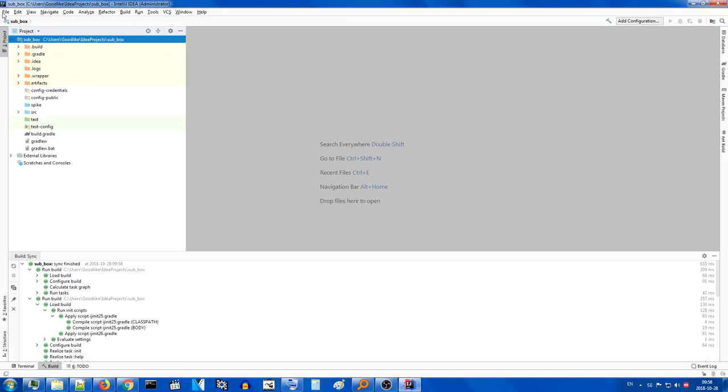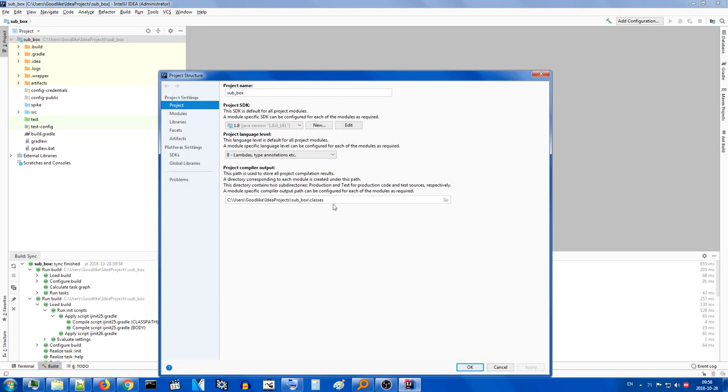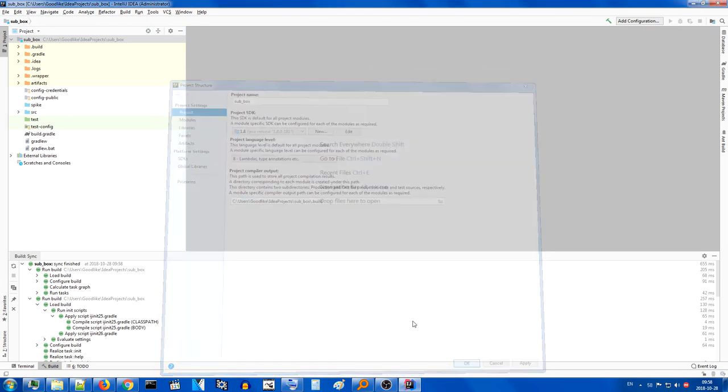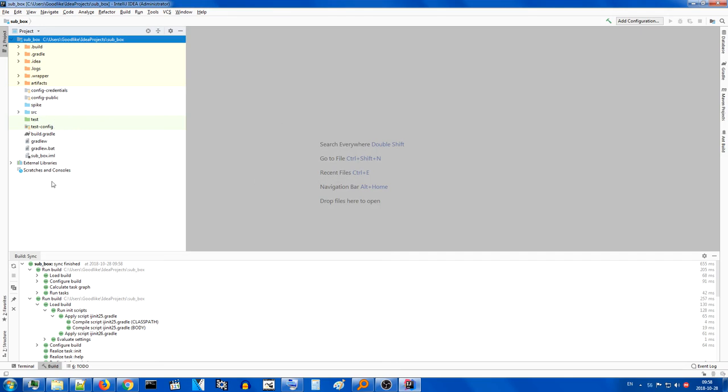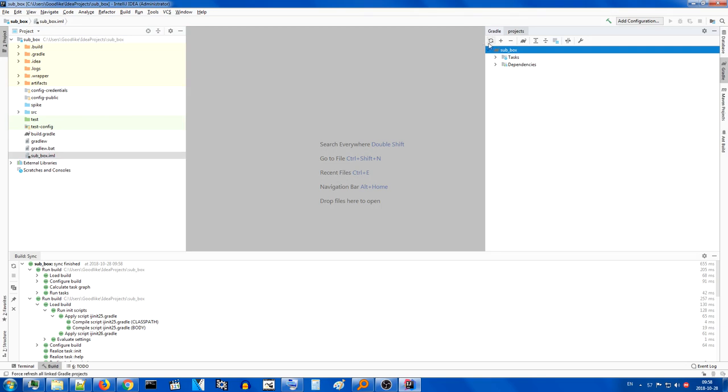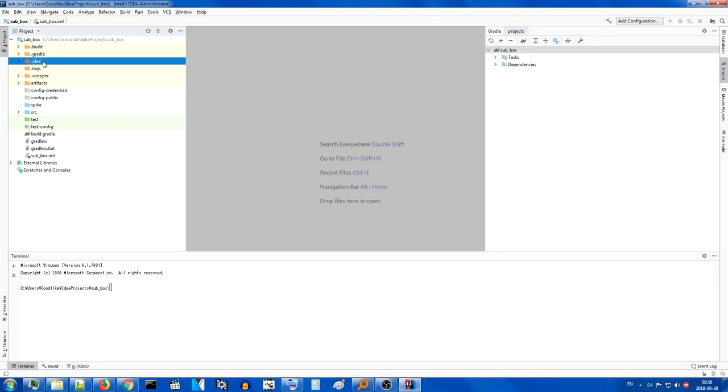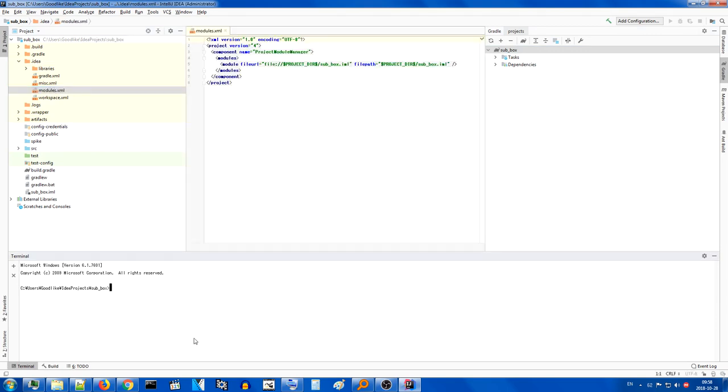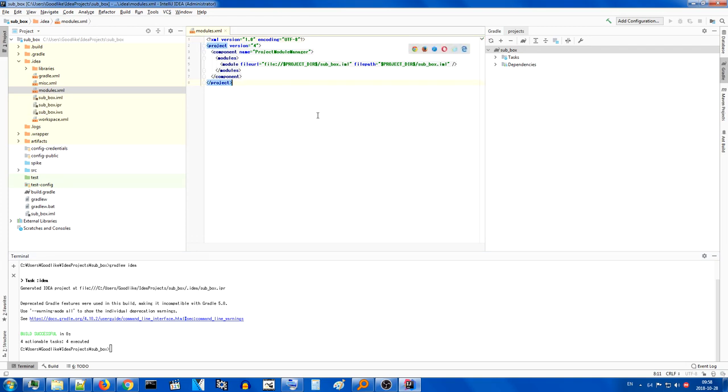Okay, so my guess is that the problem is less to do with it, it's more to do with the fact that essentially when we run Gradle IDEA, it's supposed to create... oh my god.